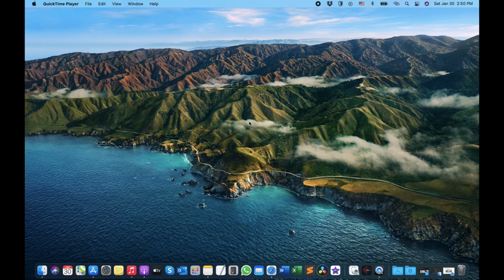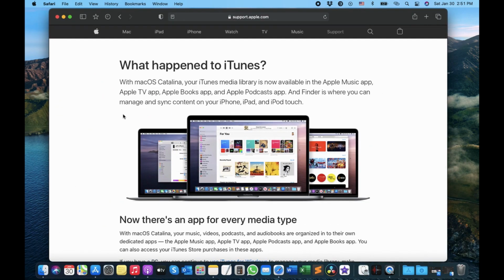I'm going to explain what happened to iTunes in the new macOS versions, starting from macOS Catalina. Recently you might have updated your macOS to Catalina or maybe to Big Sur, and you have realized that you can no longer find iTunes within your MacBook applications. Yes, that is true. What Apple says about this is that they have replaced iTunes with a few new applications, like Apple Music, Apple TV, Apple Books, Apple Podcasts.